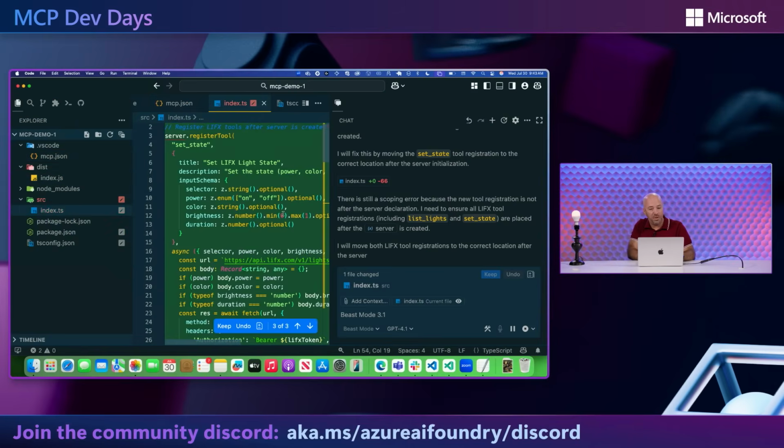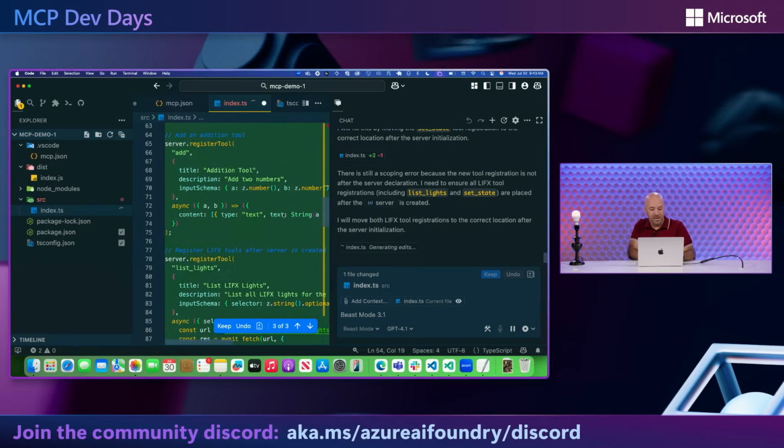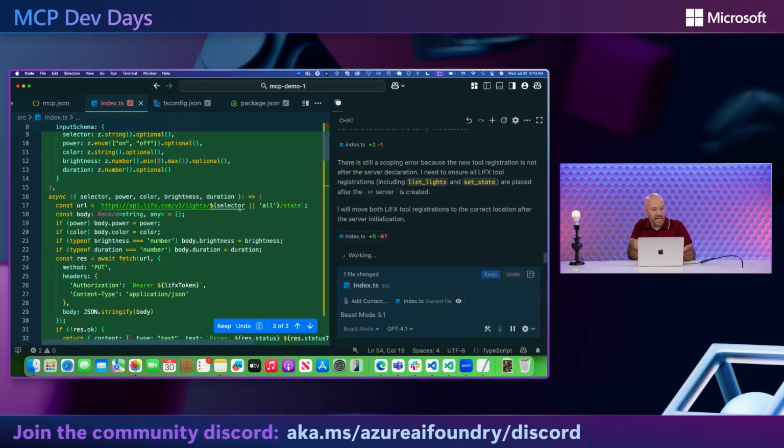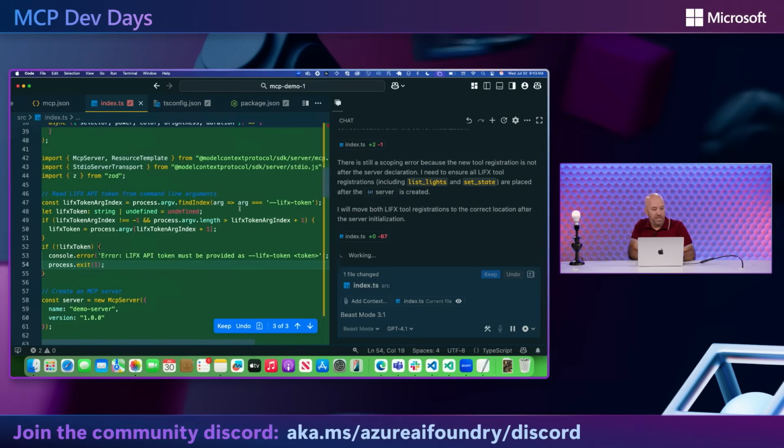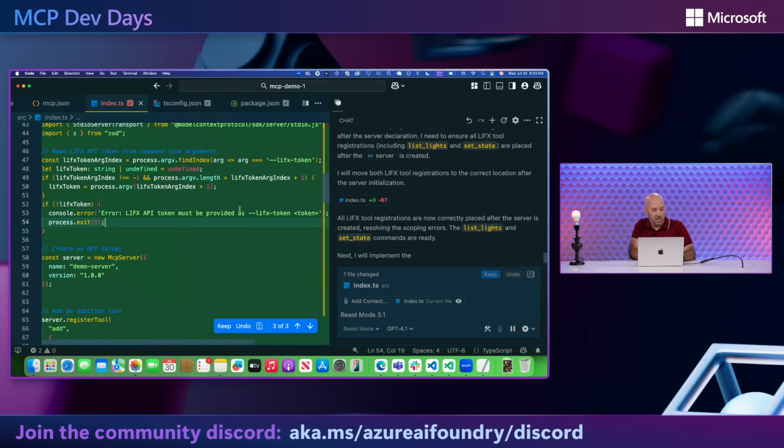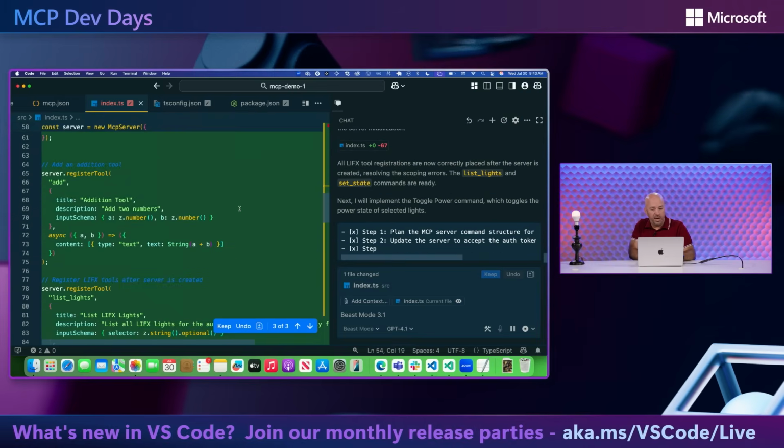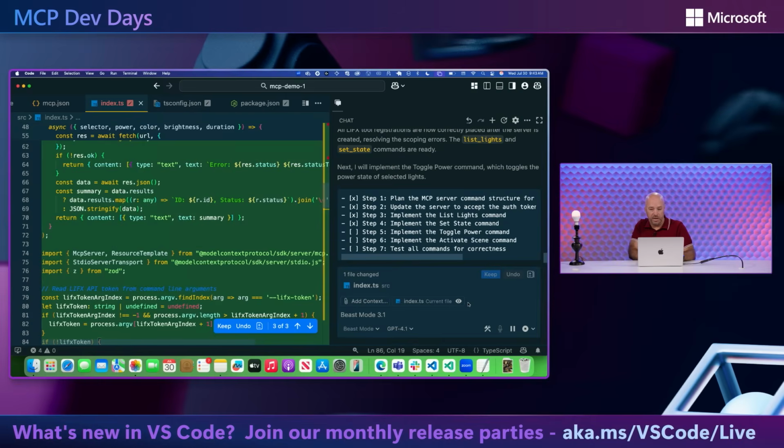So let's see where we are, what we're doing. Looks like it's trying to work through some syntax errors. Let me move down. Yep, I see what's happening here.